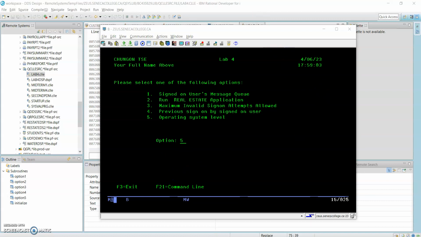So this is lab 4. If I still have time, I'll explain why this program is written like this.